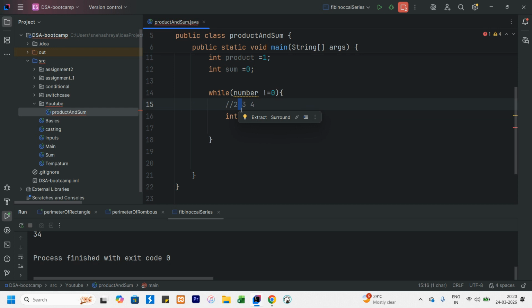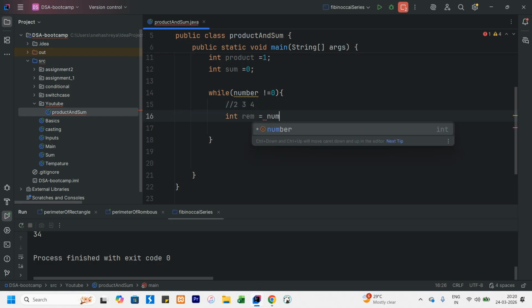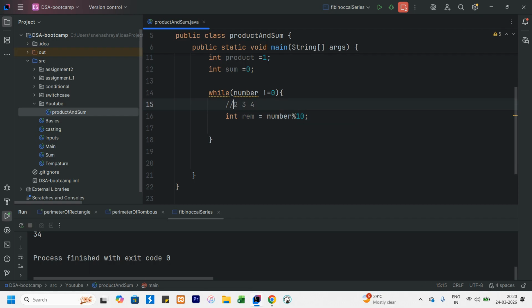234, I need to split it as 2, 3 and 4. So what I will do is, from the reverse, I will take the first 4. What will happen is number mod 10. Anything mod 10 will give you that last digit. Now in this remainder, the number mod 10 will give you 4. So this 4 will be stored in the remainder.